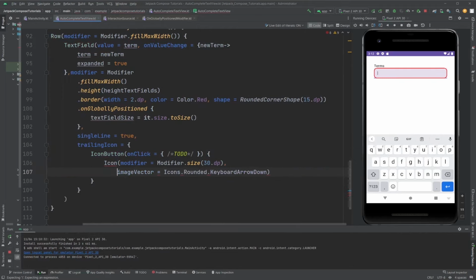image vector, content description. I'm gonna save it as null. Tint we need to provide, so Color dot Unspecified. Now let's run the app.